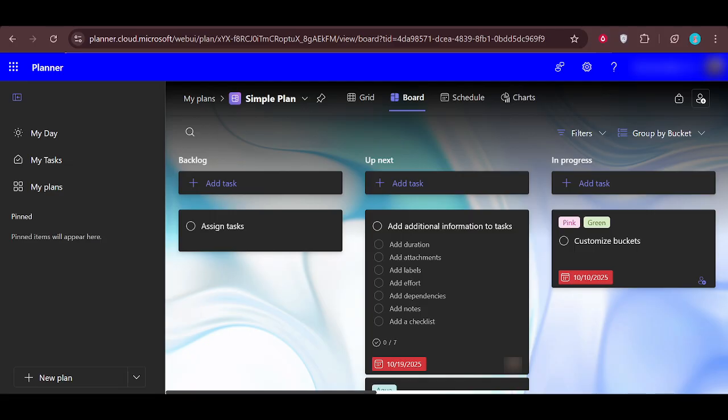Now look towards the top of the interface for the option labeled Group By. In many layouts, this is near the upper right or part of the toolbar that controls how your tasks are displayed. The Group By control is what lets you change how tasks are organized visually without changing the underlying data. That means you're not editing the tasks themselves, you're just changing how they're arranged on your screen.